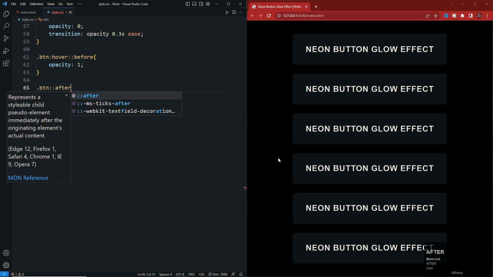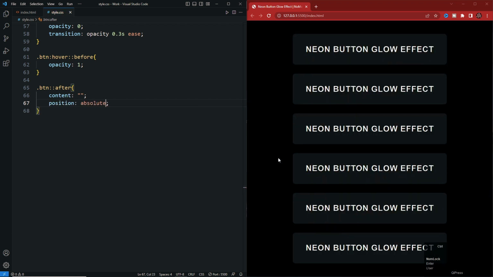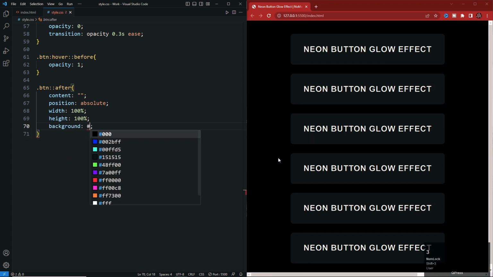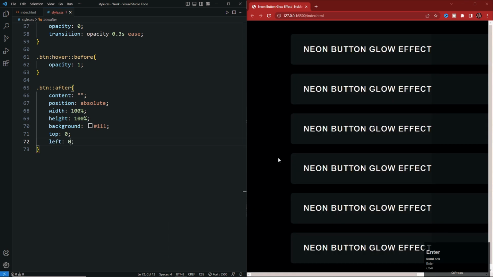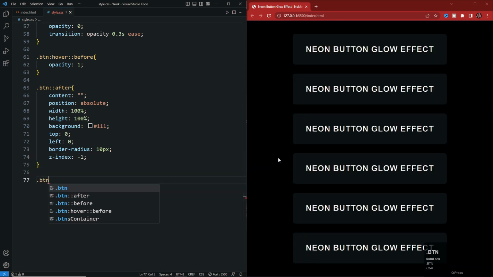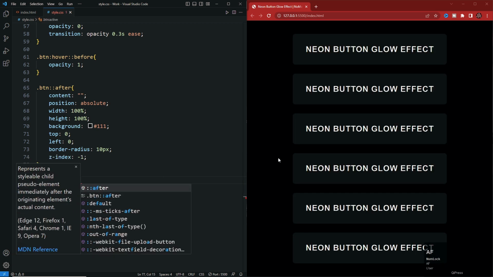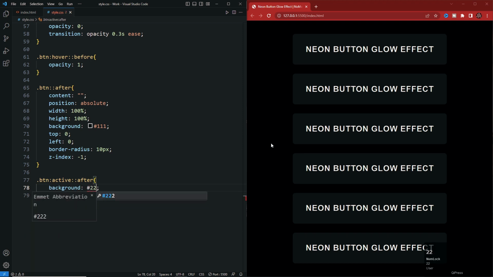Next, we'll add a background layer to the buttons, which will create a neon border effect. This neon border will give our buttons a stylish and eye-catching appearance. Additionally, you can also change the background color when someone clicks on the button using the active pseudo class.